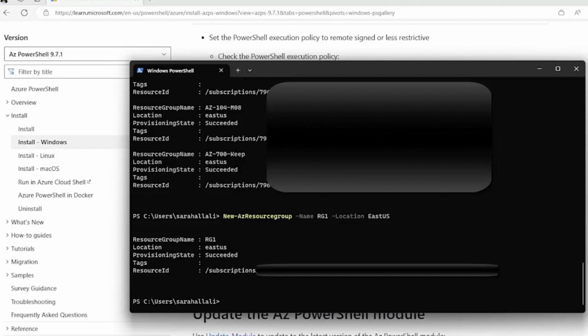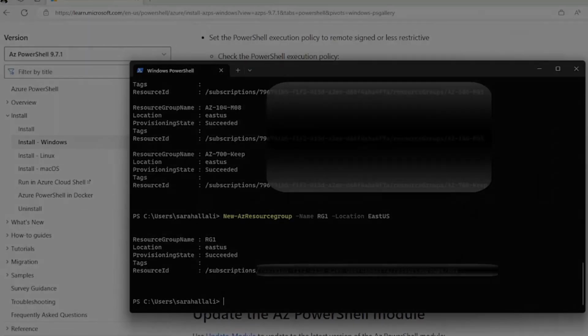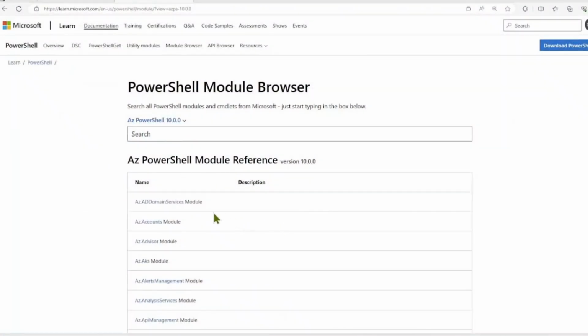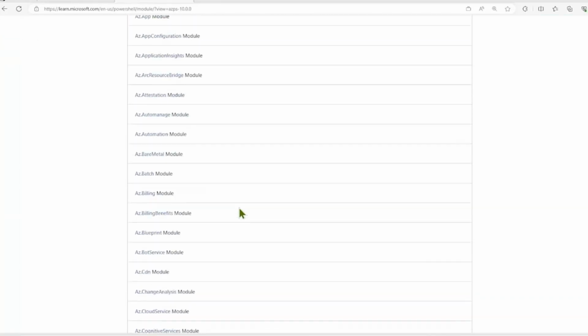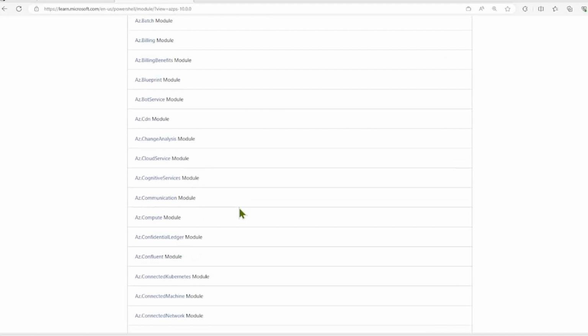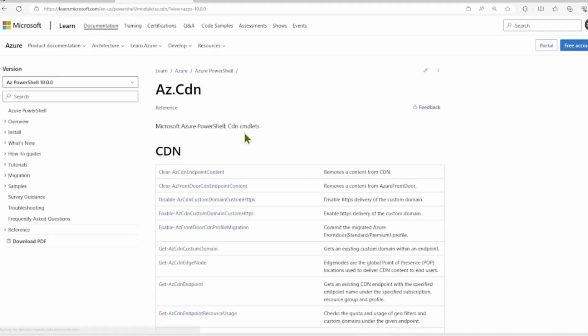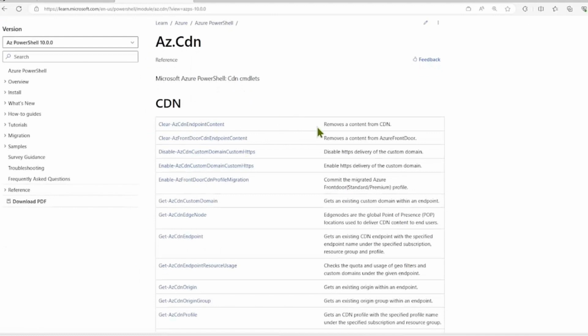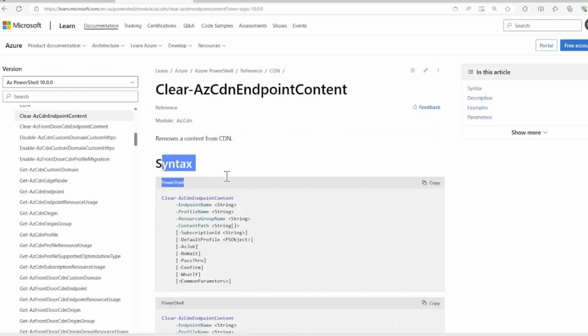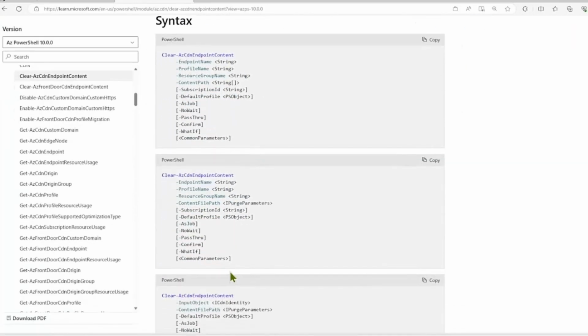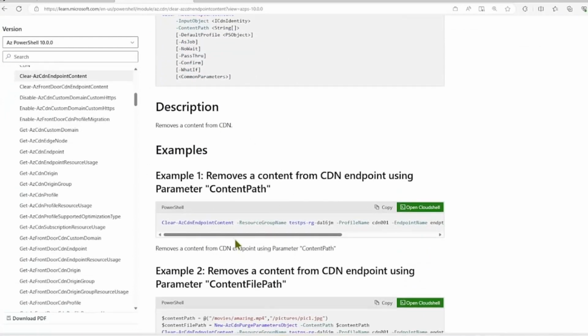So that's how easy it is using Azure PowerShell. And then to know how the cmdlets work and how to use them, you should visit the documentation, the Az PowerShell module reference and documentation. So I can look for the modules that I want to work on, for example, Az.Cdn, and then look for what I want to do, for example, remove the content from CDN. I will click on it and it will provide me with the syntax of how to use it and also with examples to execute in my subscription if I want to when connecting to my Cloud Shell.